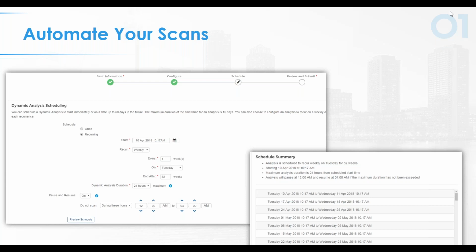As you notice, a lot of this is configurable. You can change the recurrence, you can change the duration. Depending on the size of the application, if you want it to run for a longer length of time, you can absolutely do that. Under recurring, you see pause and resume.